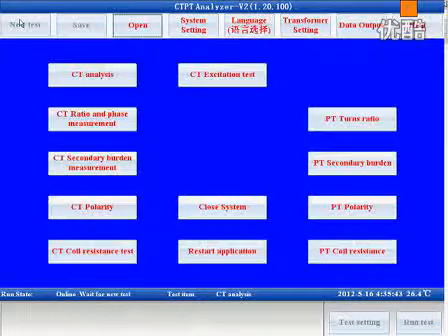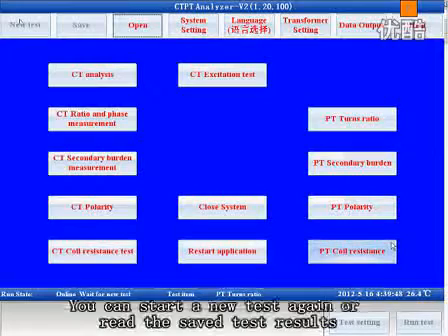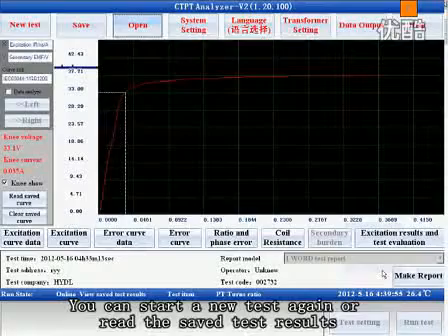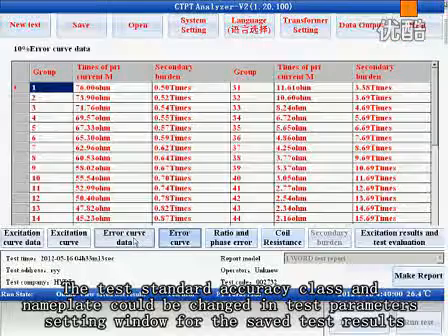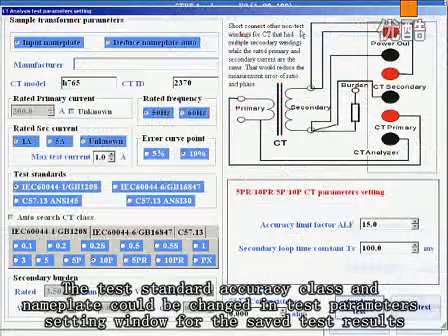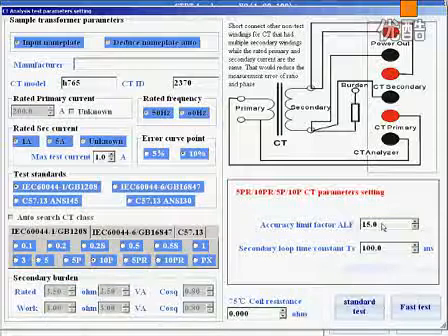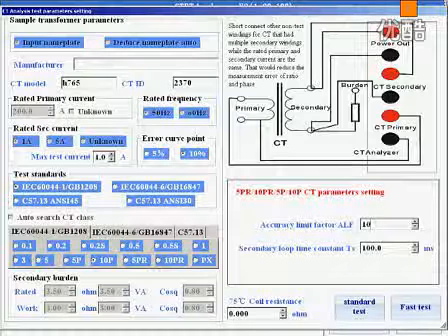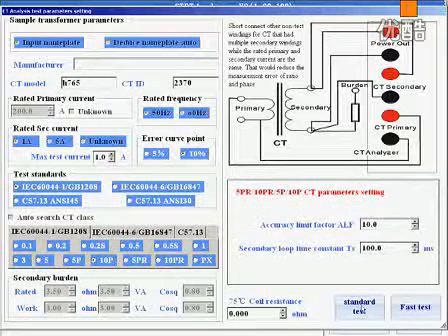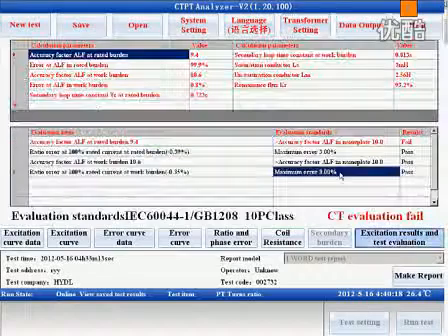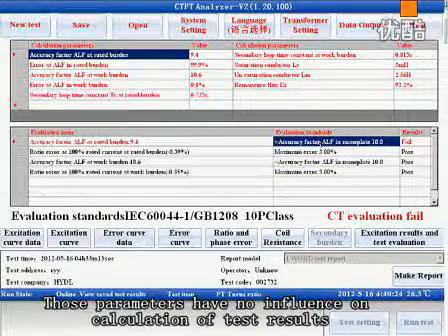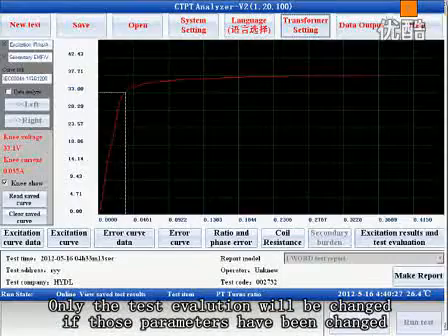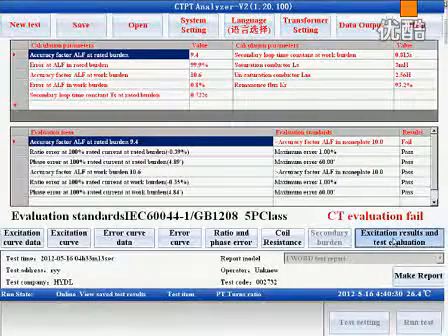Click on the new test button. Come back to the main menu. You can start a new test again or read the saved test results. The test standard, accuracy class and nameplate can be changed in the test parameters setting window for the saved test results. Those parameters have no influence on calculation of test results. Only the test evaluation will be changed if those parameters have been changed.